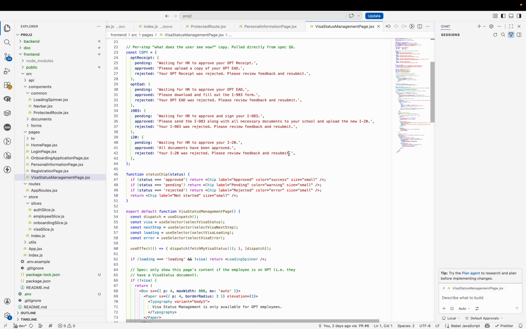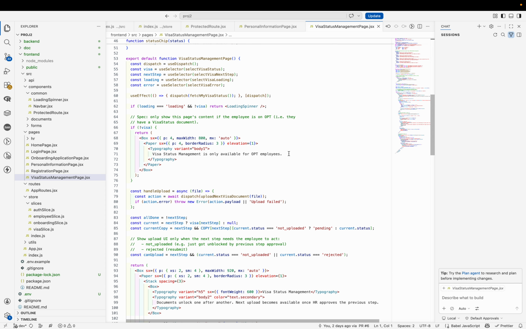Next step comes from the Redux selector, which got it from the server. We never compute it on the client. So line 83 through 85, current copy. The ternary on line 85 handles a special case. If a step has never been uploaded, we treat it like pending, so the right banner text shows.